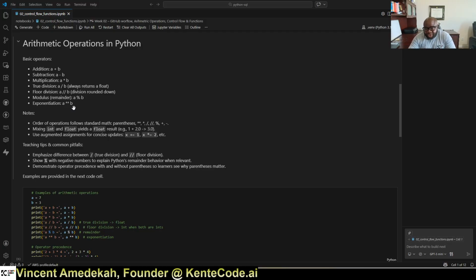Okay, like 1 plus 2.0 is 3.0. 2.0 is a float, 1 is just an integer, but when you add them together, you always get the float. So that is something you should also be aware of.